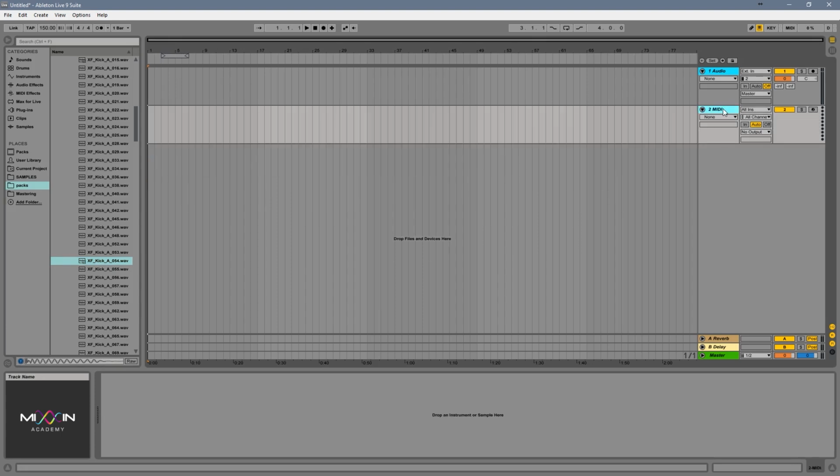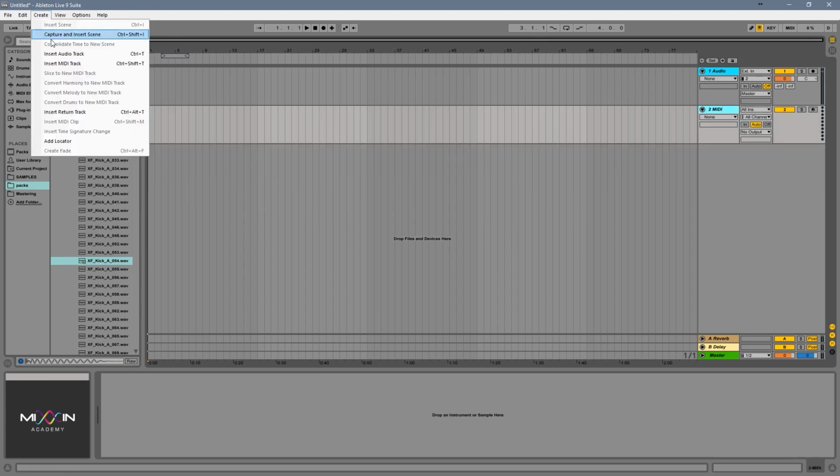Of course, you can always use a shortcut. You can see that. To insert the audio track, it's Control-T. On a Mac, it's Command-T. And to insert the MIDI track, it's Control-Shift-T or Command-Shift-T on a Mac. Same for the return track. We can create another one of those that we will talk about soon. And there is a shortcut for that too. It's just basically swapping this Control with the Command on a Mac that will do the trick.